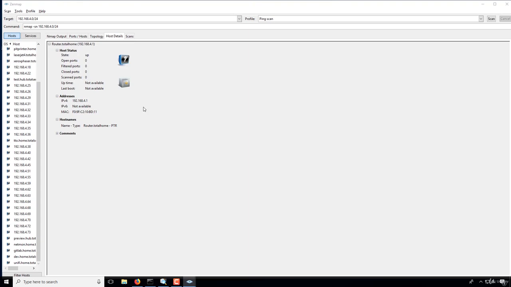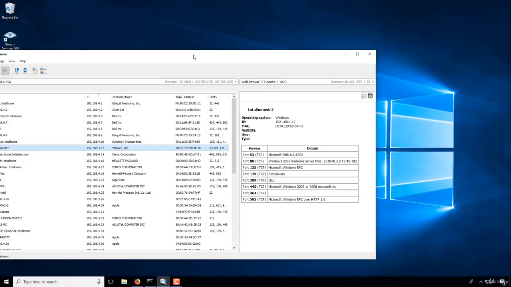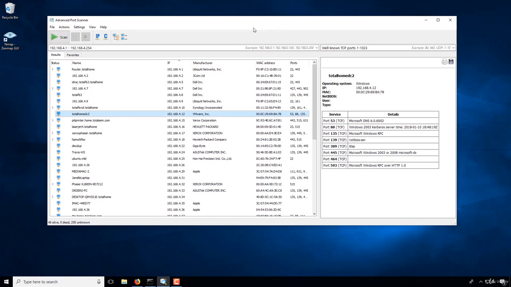Now, Nmap is great, but it's not the only one out there. In fact, there's a lot of really wonderful, absolutely free tools out there, and I'm going to show you one real quick. Let me close this out. What I have here is a wonderful free tool called Advanced Port Scanner. This is completely free. It works fantastic. And it's kind of doing the same job that we saw with Nmap, or at least the ZenMap interface.